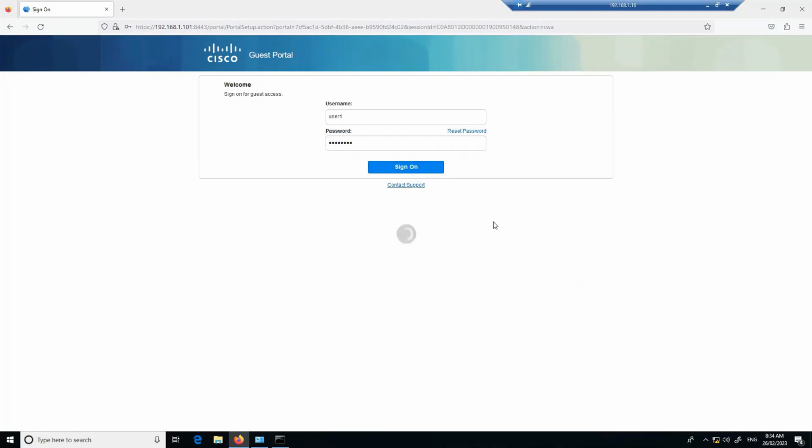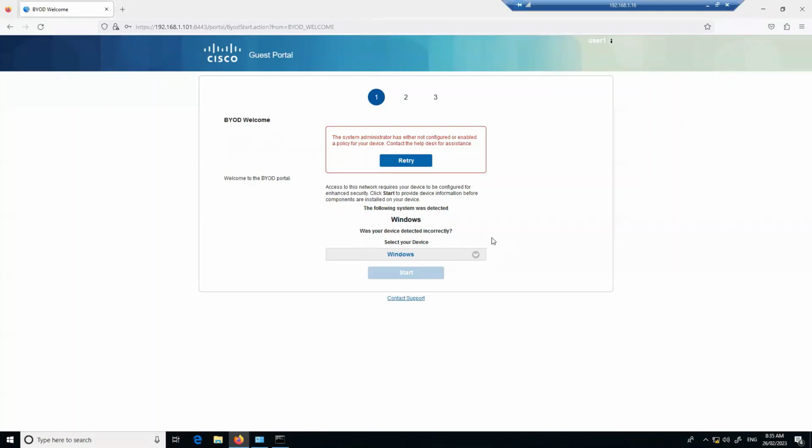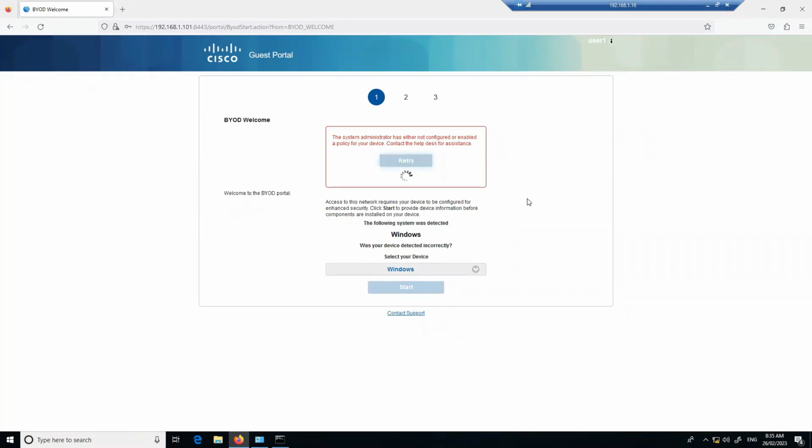After that, it should start my BYOD registration. See, it's starting my BYOD registration. So click on start. And the message says the system administrator has either not configured or enabled a policy for your device. Okay, that shouldn't be a problem.